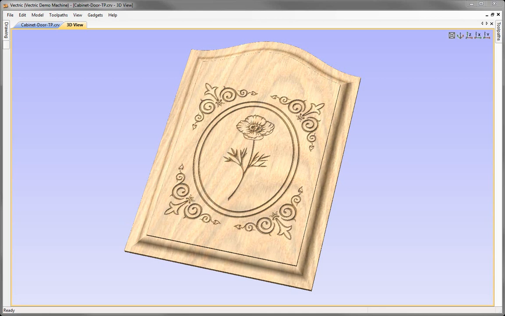We're then going to generate a profile cut around the outside shape of our panel in order to create that nice flowing raised panel shape that you can see on the screen here.